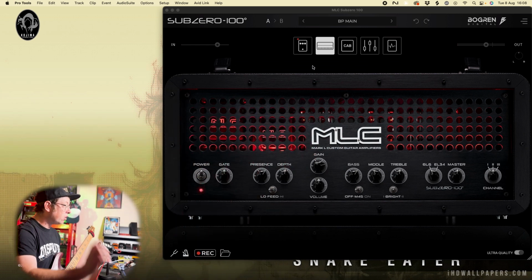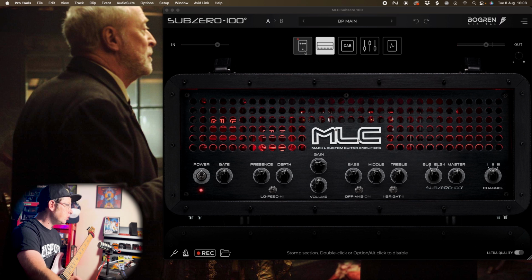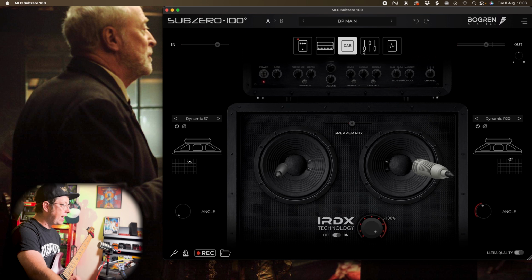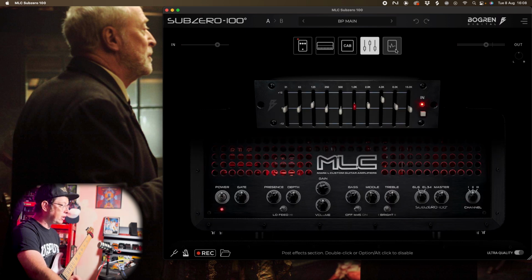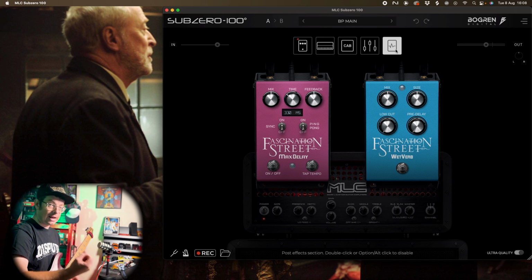Let's have a quick look at the interface itself. You've got various panels on here which take you to different pages of the amp sim. So you've got your pedals, you've got your amp head, you've got the cab, you have an EQ section, and you also have the time-based effects. That would be your delay and your reverb.